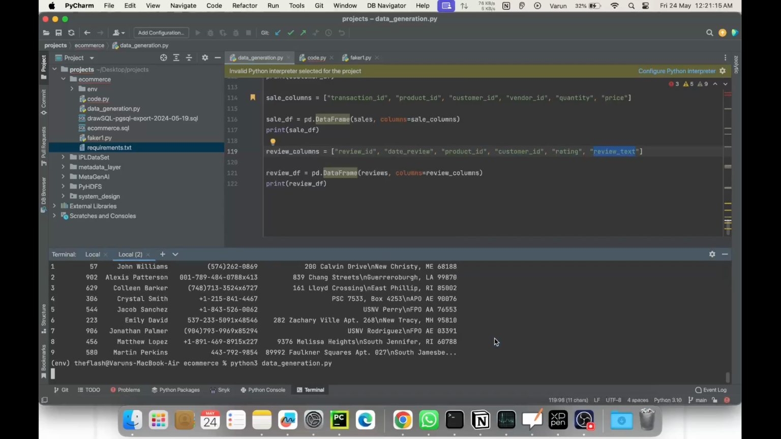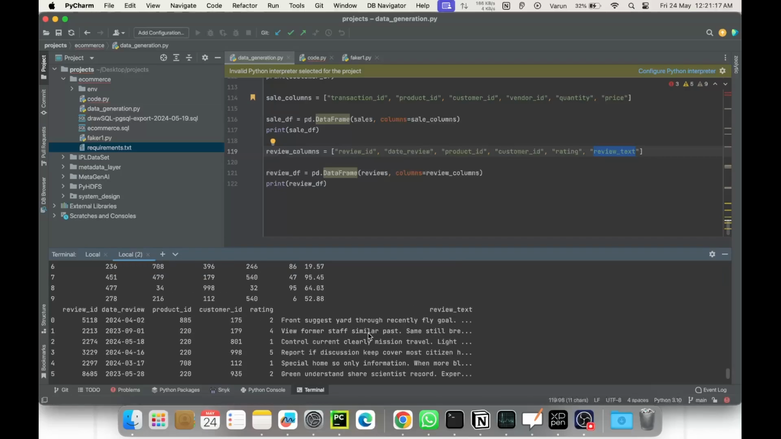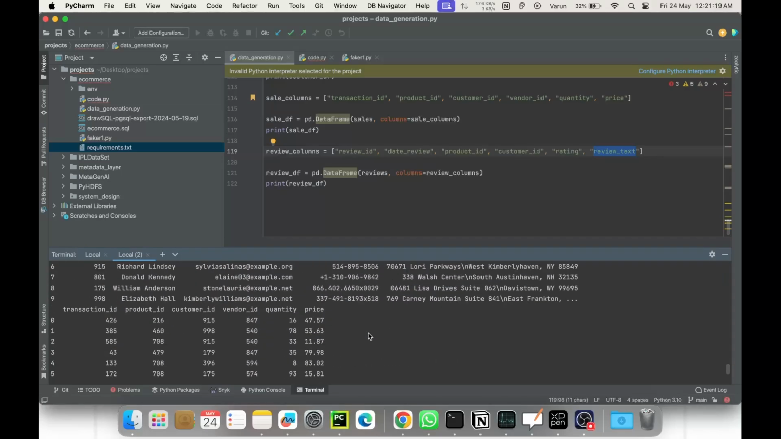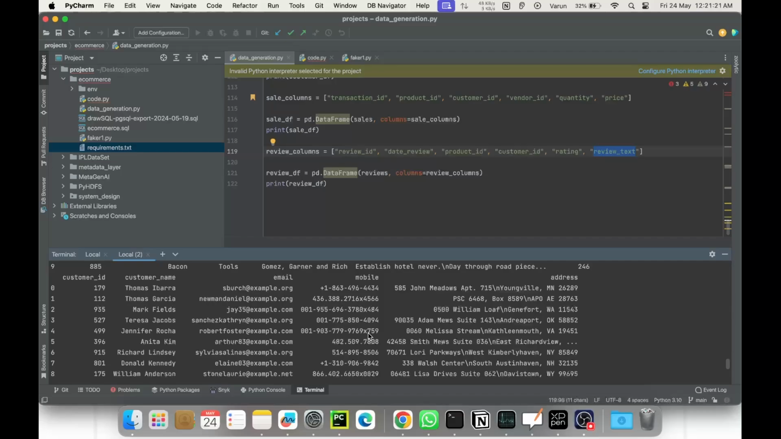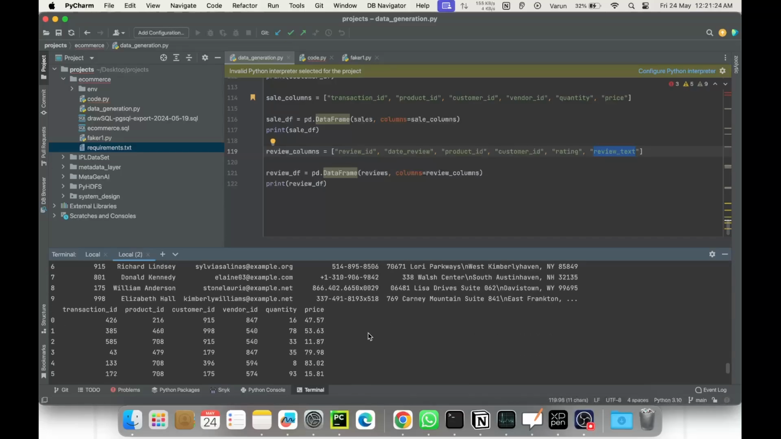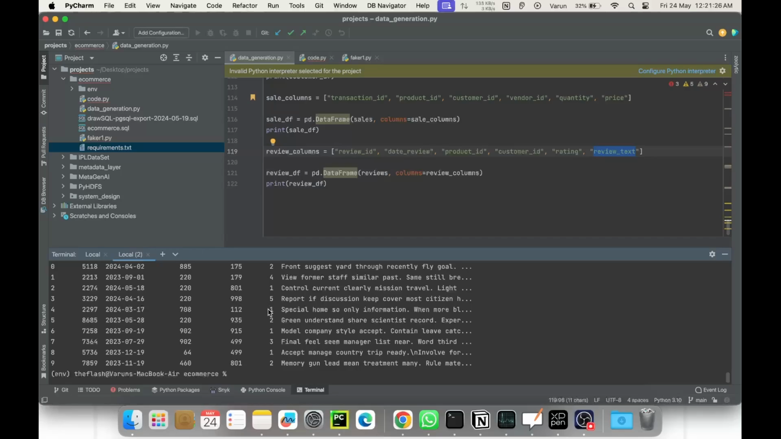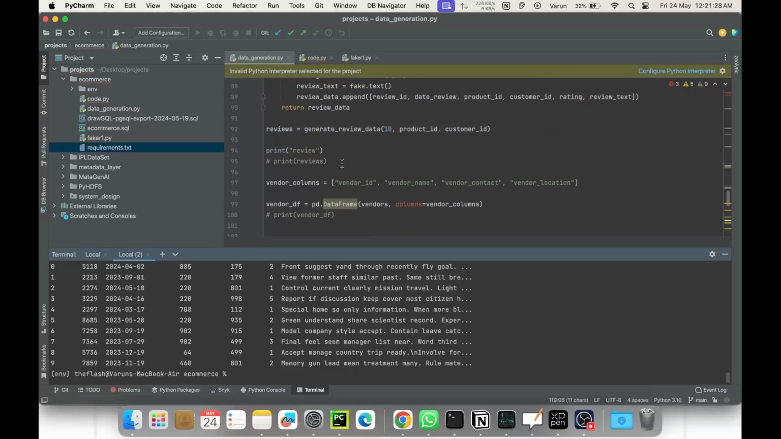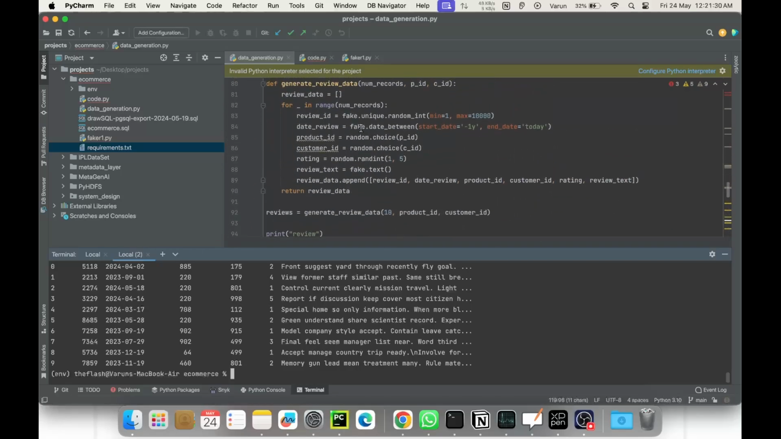Okay, now we will run it. We have prepared all the data frame. Okay, you can see your data. Now, one thing I forgot to mention, we will change this thing.